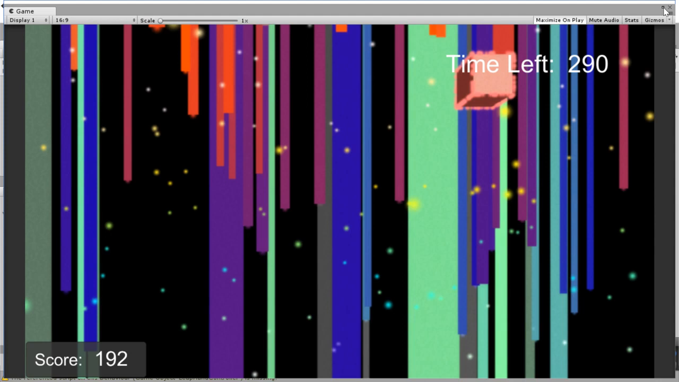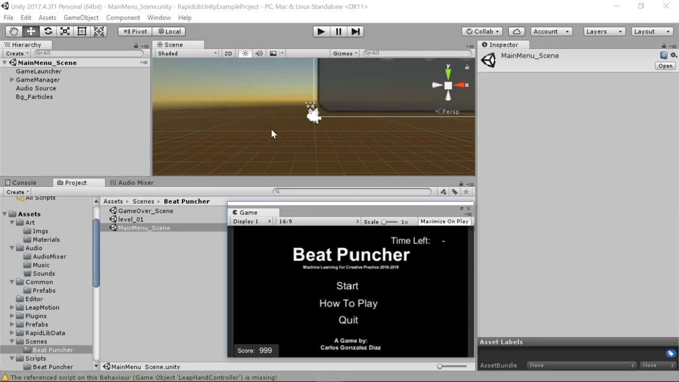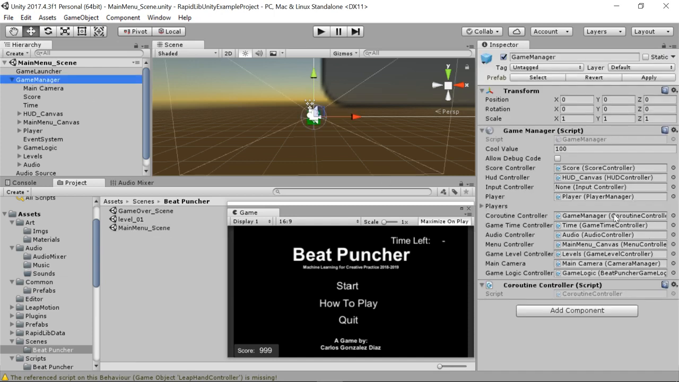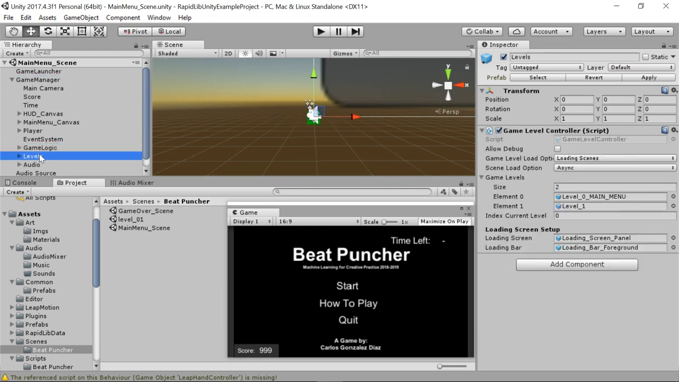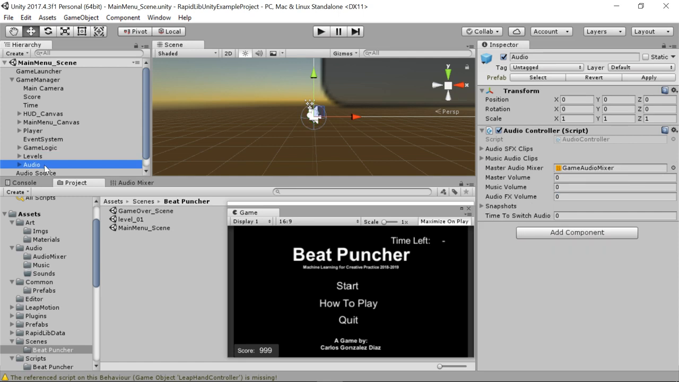I will just minimize the screen, and then you can see here the game editor. This is the main menu scene where the game manager is, and I have all my classes for handling the logic, levels, and audio. You can also configure the audio in game. But let's jump to the machine learning bit.